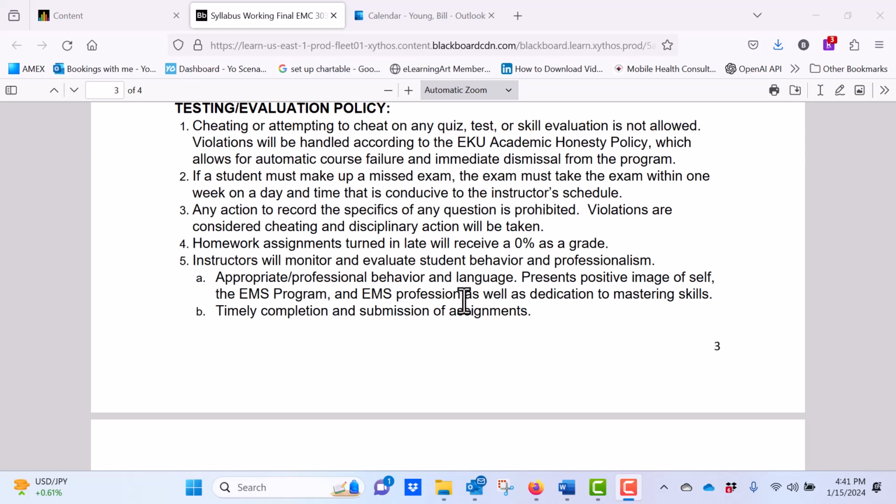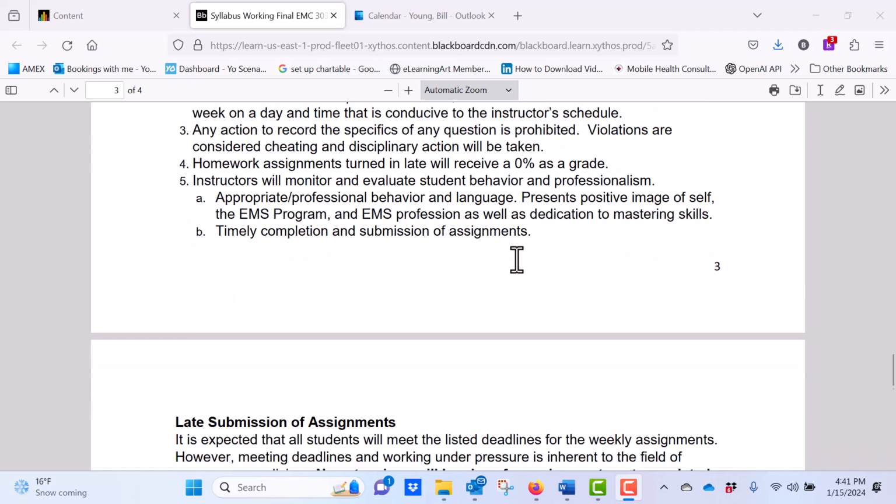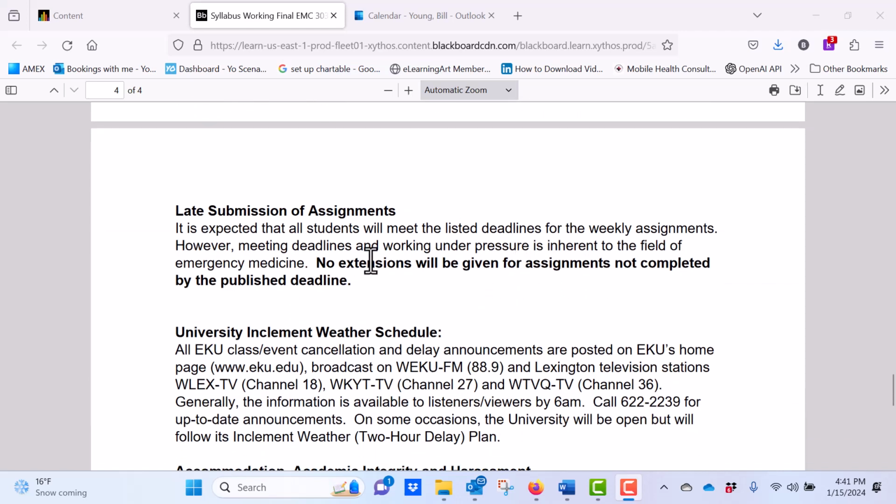So there are some pretty severe repercussions, up to and possibly being decertified and losing your license from the State Board of EMS, if you cheat in class. So let's just do this. Don't cheat. I'm going to be available for extra help if you need it, but just don't cheat.